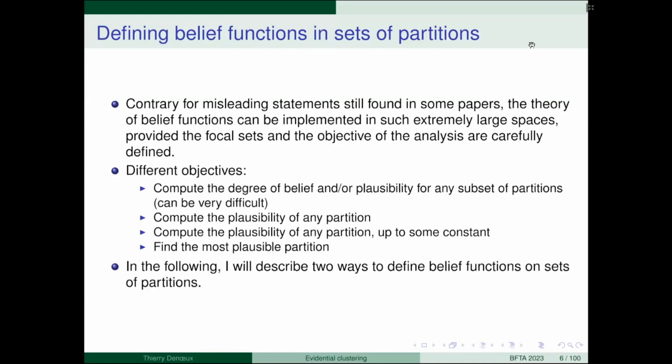Okay, but a weaker goal is to just compute the plausibility of any partition up to some constant. Okay, and this we can do. I showed it yesterday that we can just multiply the contour functions. Okay, and if we drop the constant, it's very easy. Okay, and this allows us, in particular, to find the most plausible partition.